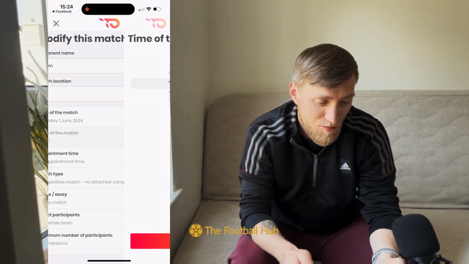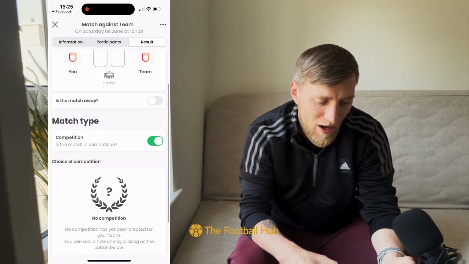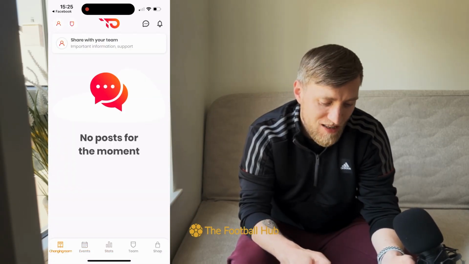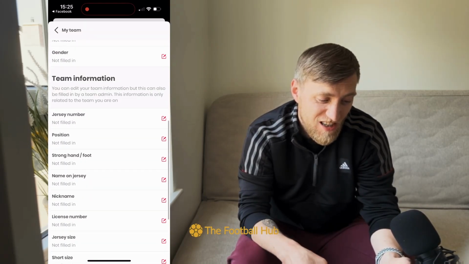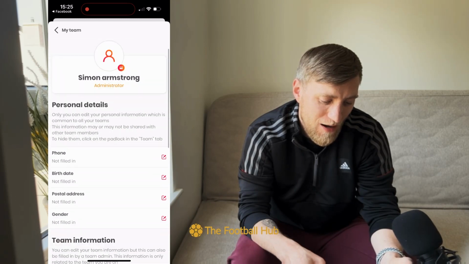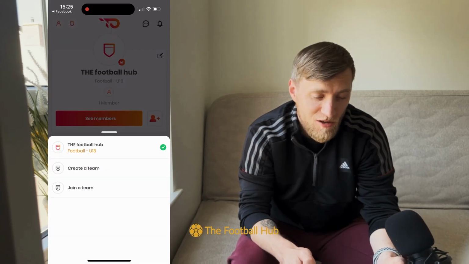Teampulse, love the name, love the branding, love the styling. Just not sure. For me, it doesn't do anything that the rest of the apps didn't do a little bit better. Looks good, nice and clean, nice and crisp, but I'm not convinced by it, in all honesty. But it's a good option, definitely worth having a look at.